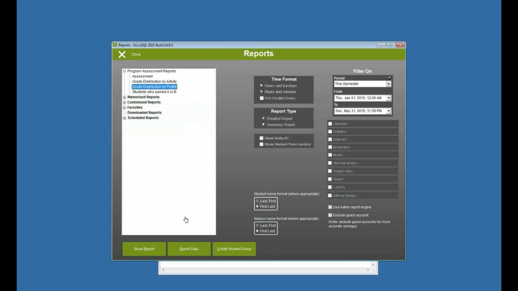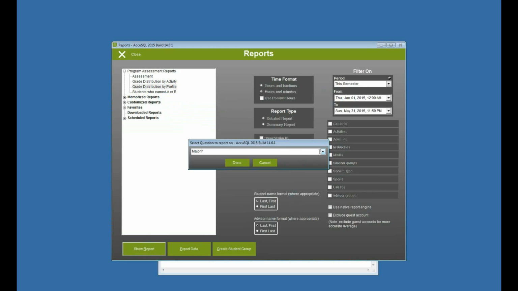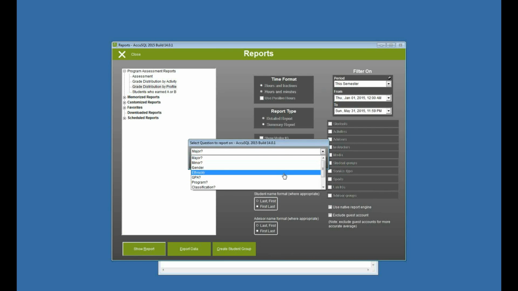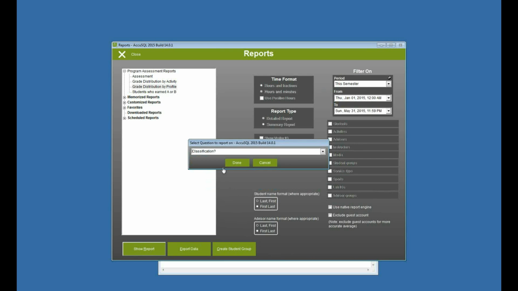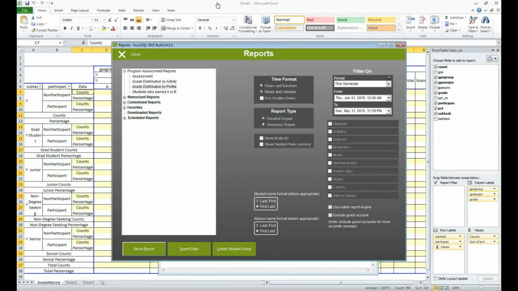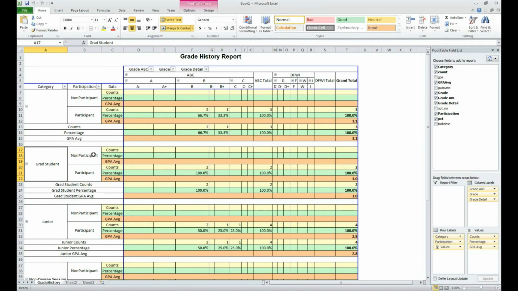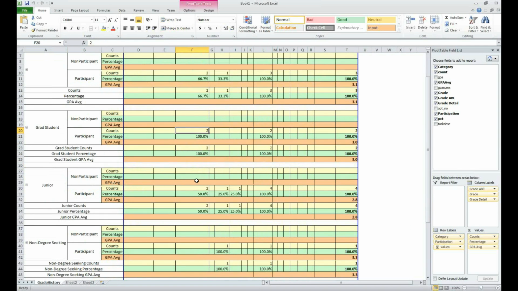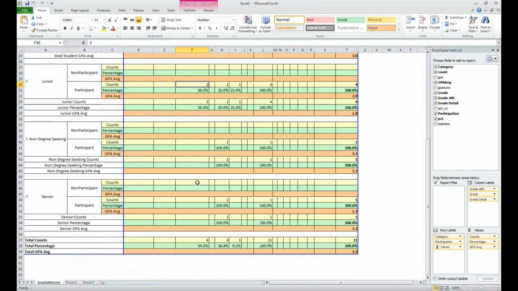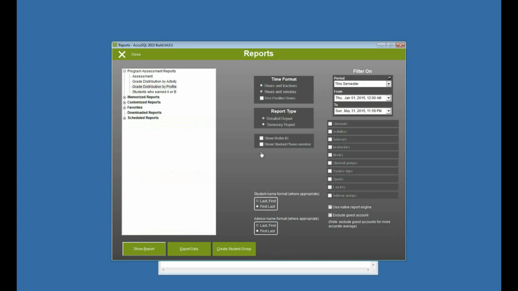If I changed that report, I could pick a different profile field. For example, maybe classification. Okay, so now I have my various classifications. Of my grad students, 2 participants got a B. Of my juniors, 2 have gotten a B as well. Non-degree seeking, seniors, etc., and then total count. Now, I don't have a lot of data in here, but you get the idea.